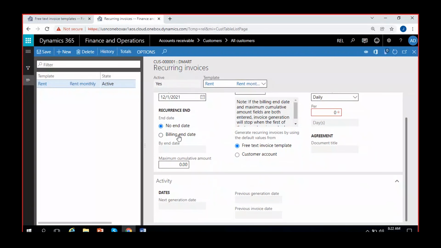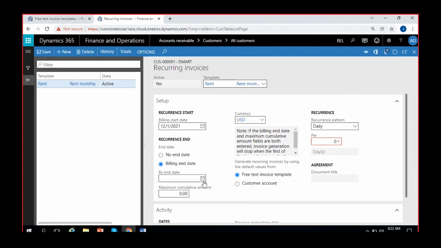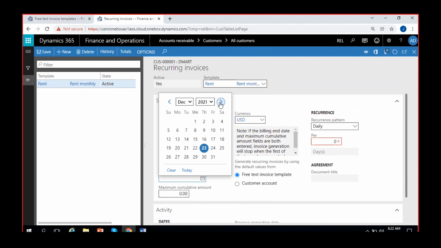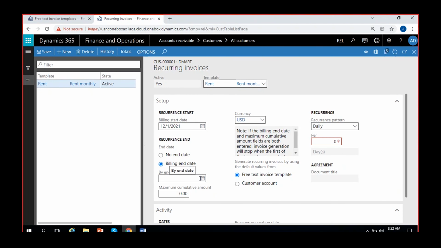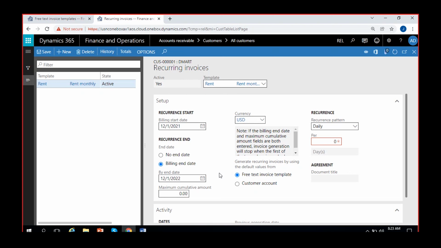Then billing end date. Suppose you have given a contract, given that billing for lease for them for 1 year or 2 years, so you can give that billing end date. Or if you say no end date, meaning until the next agreement that you would sign, there is no end date, you will keep on posting the invoices. So you can say that. Or you can give a billing end date and say, like, until 22nd December. 22nd December will be the end of bill date, you can say.